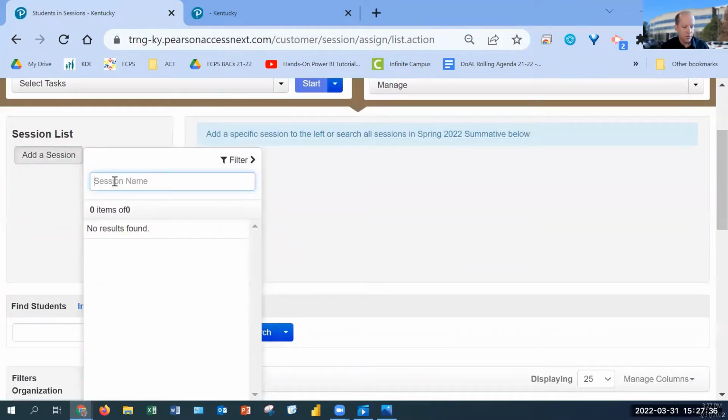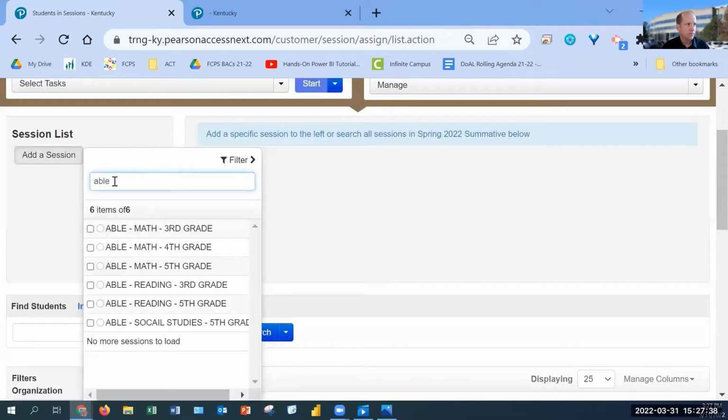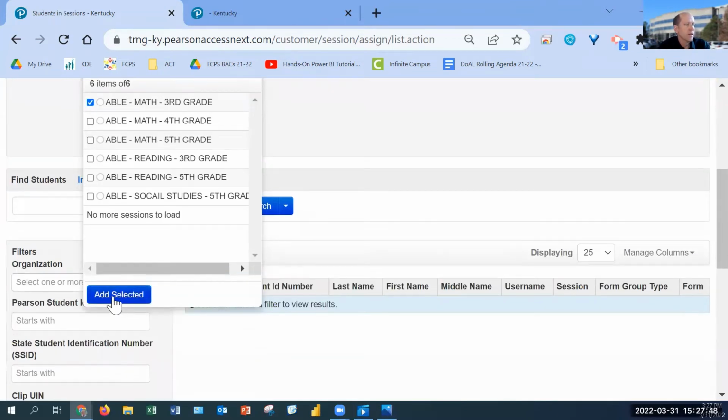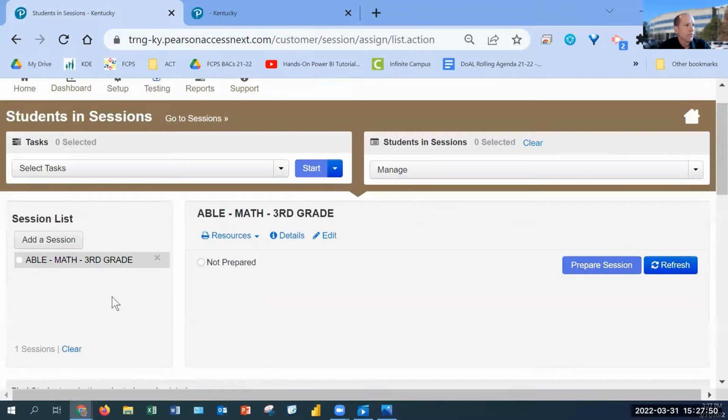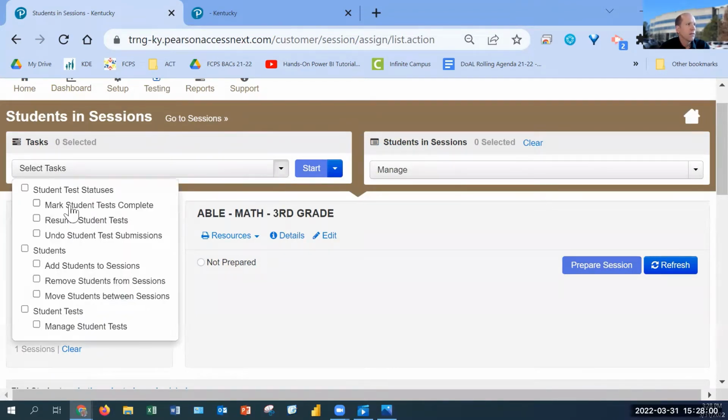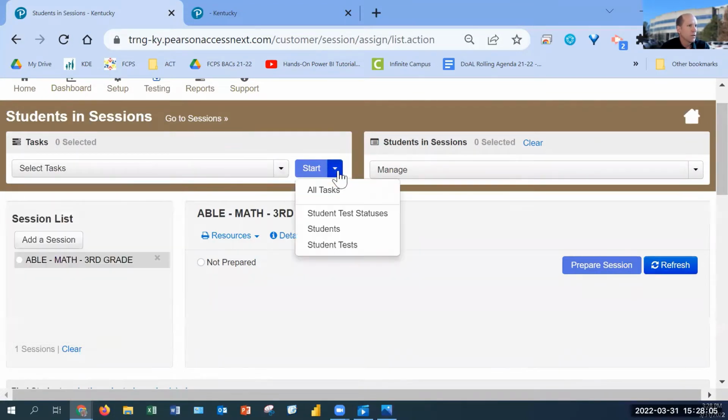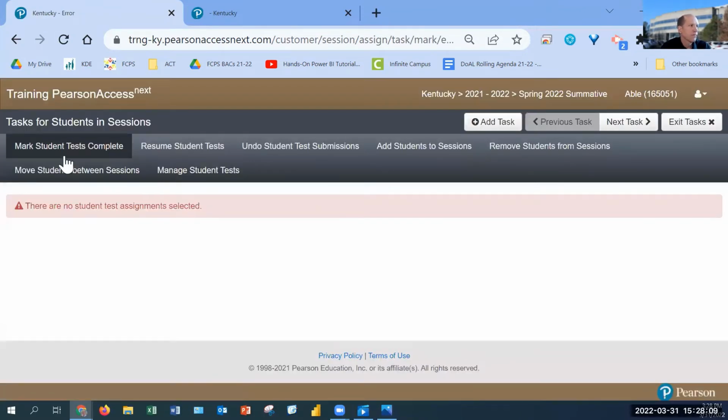And if you remember our naming protocol, we always started with the name of the school. And let's imagine I'm working on third grade math. So I'm going to take third grade math, ABLE math, third grade, and scroll down till I see add selected. So I'm working inside the ABLE math third grade session, or at least that's a session I'm going to be able to work in. So now I'm going to click on my menu options. I can get those through the task bar, or I could always go to all tasks. I tend to start with all tasks.